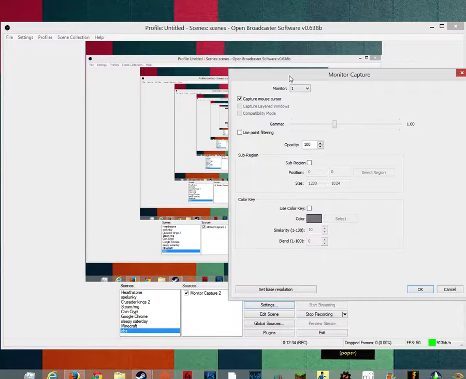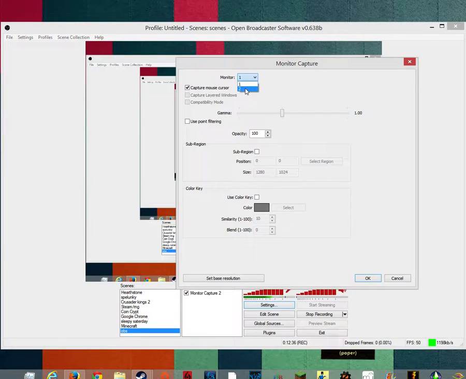There's monitor capture, which is what I'm using right now. You can choose the monitor. This is on monitor 2, but if you want to capture monitor 1, you have more or less the same thing, but you can instead set the monitor rather than a window. Next, image. If you want to choose an image, you can browse through your files to find an image.